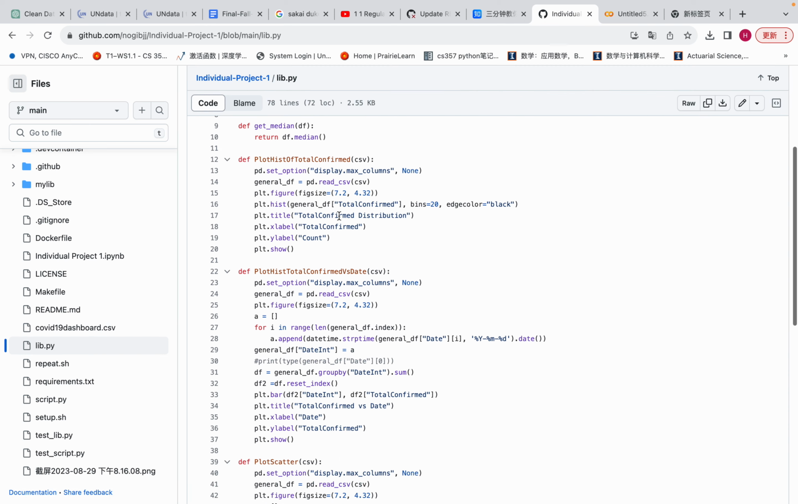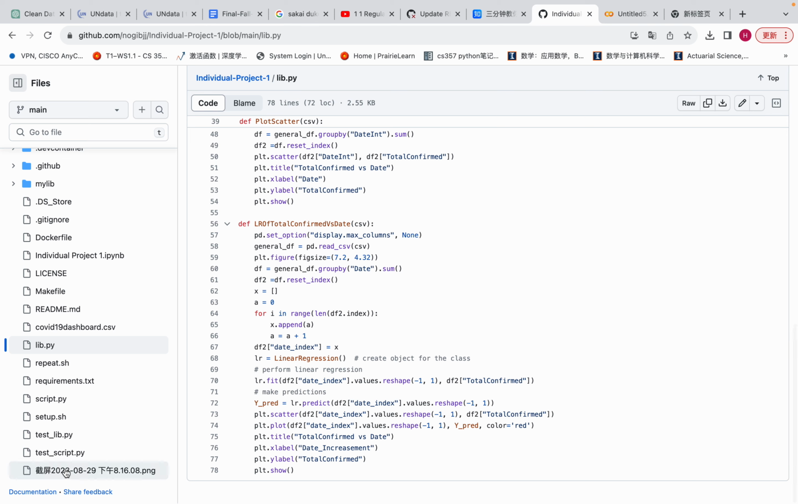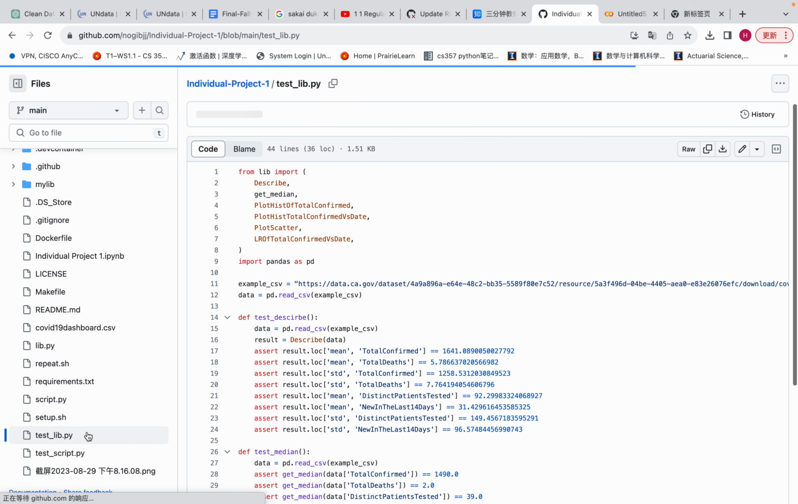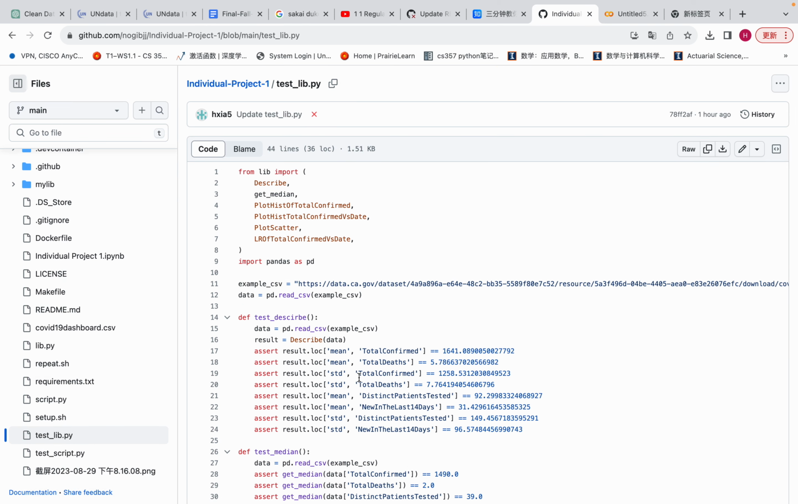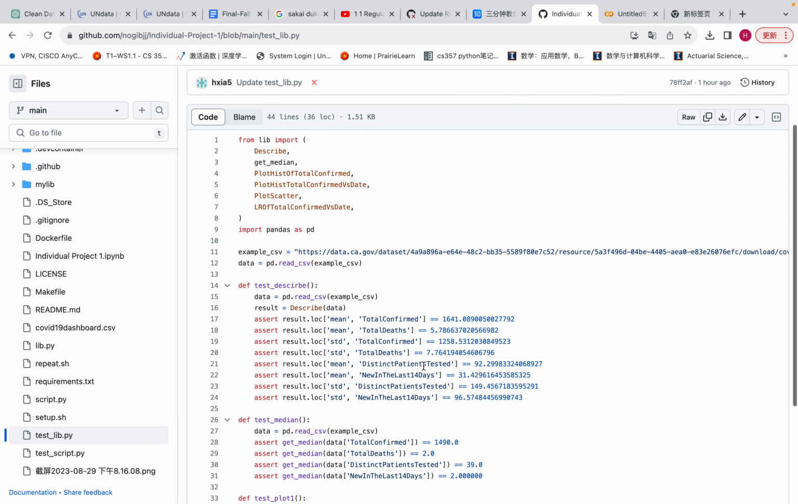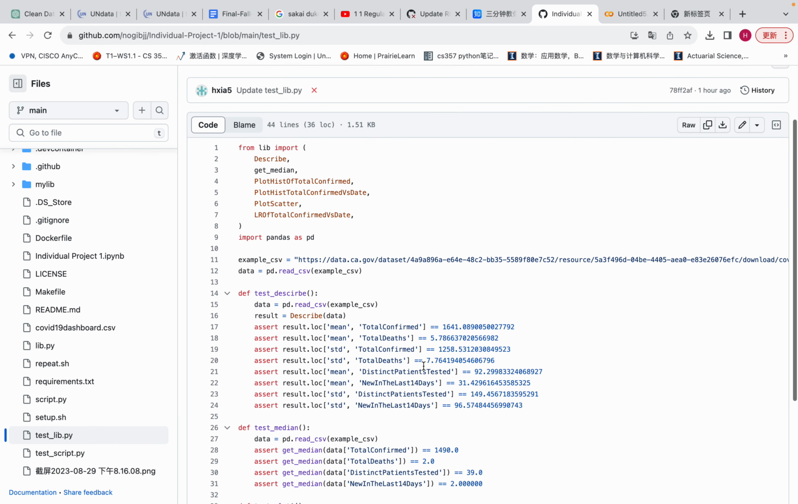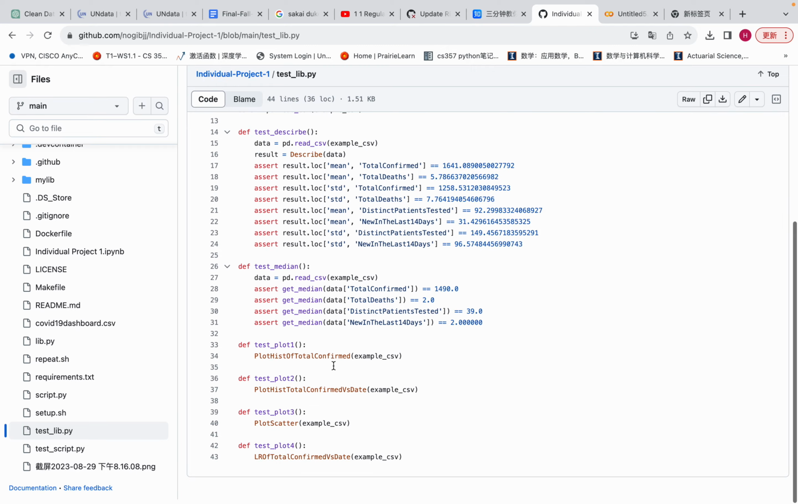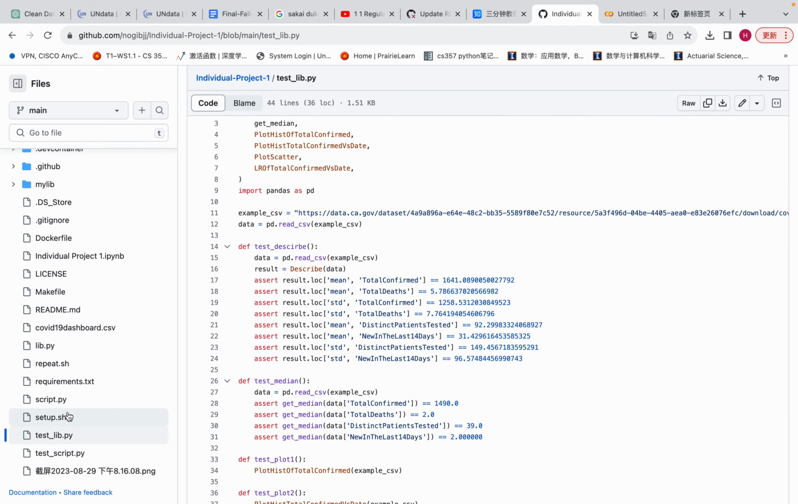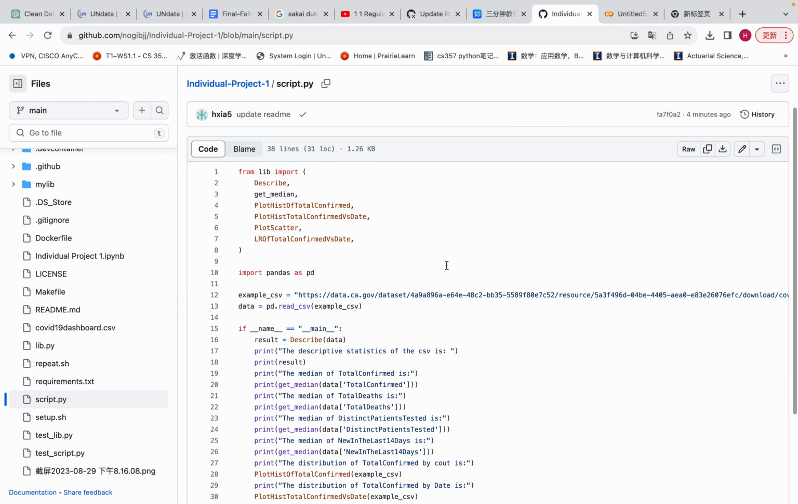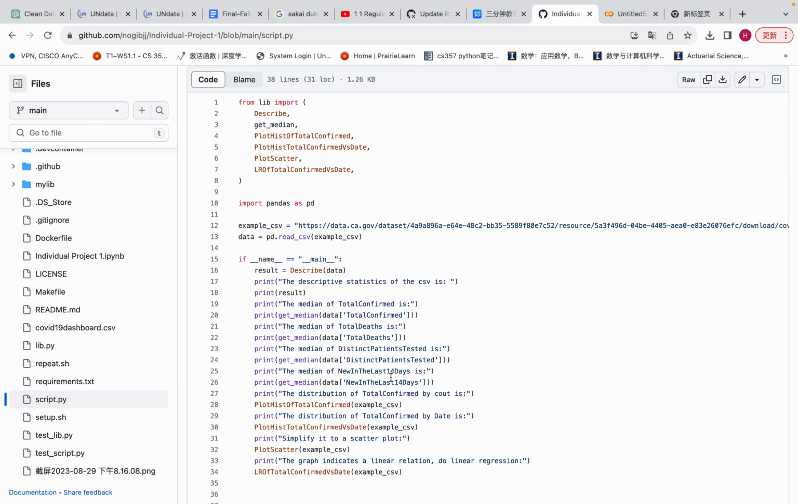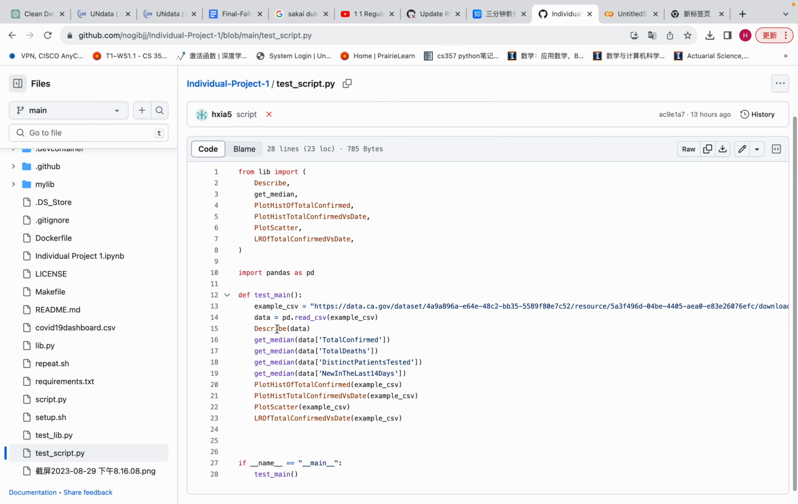Here are the 6 definitions of my functions, and I also test my lib with the test lib, using assert and calling the functions to test it. I also wrote a script.py as the main function to print all my results in a logical way, and then tested the script.